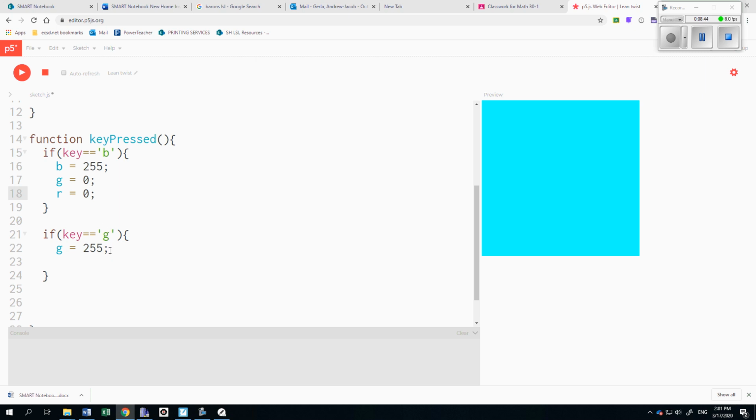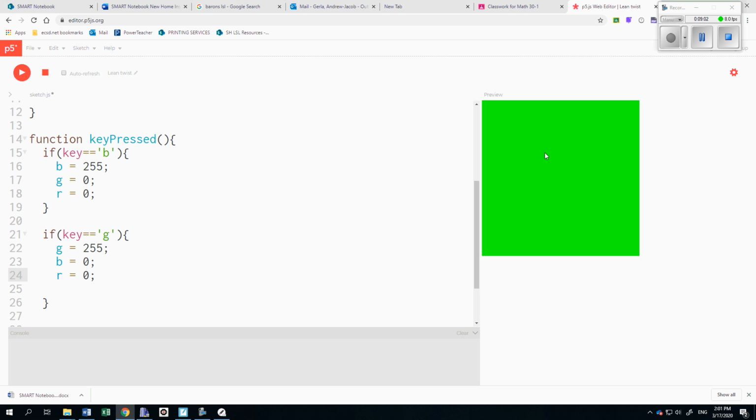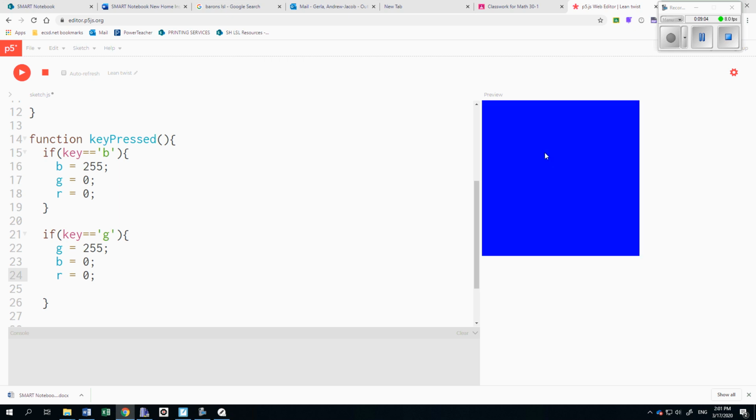Okay. And I need to do the same thing for the other key. So for instance, when the G is hit, I want green to be 255, and now I want blue to be 0, and I want red to be 0. Okay, let's see if that works. Oh, that's an O. There we go. So let's try that again. So I hit G. Yeah, it went green. I hit B. It went blue. Perfect. We're almost done this video.